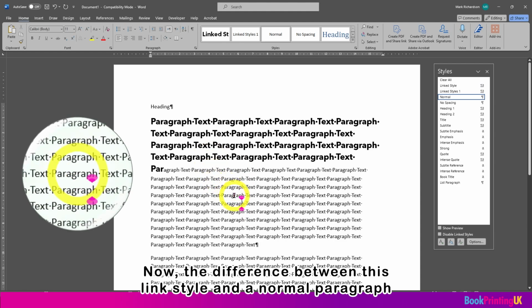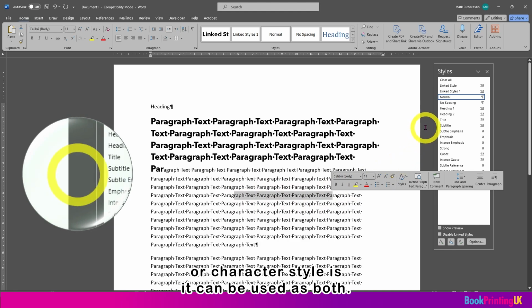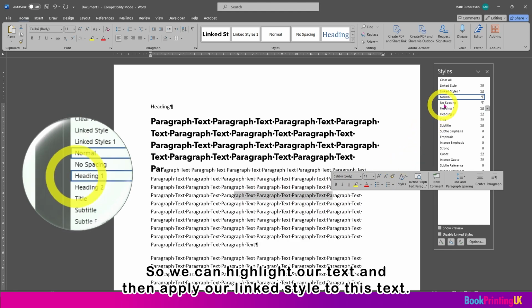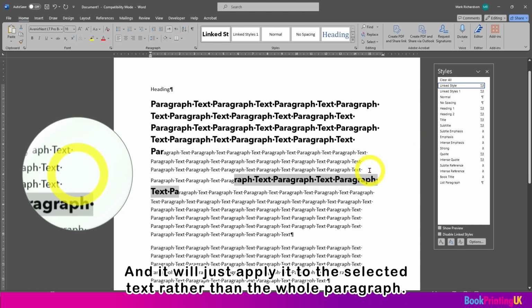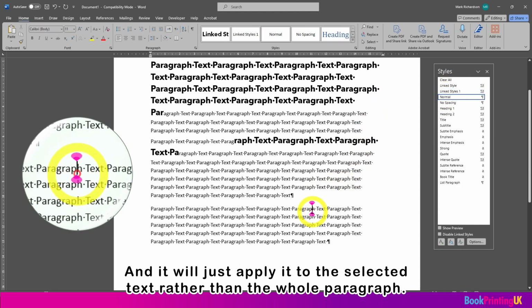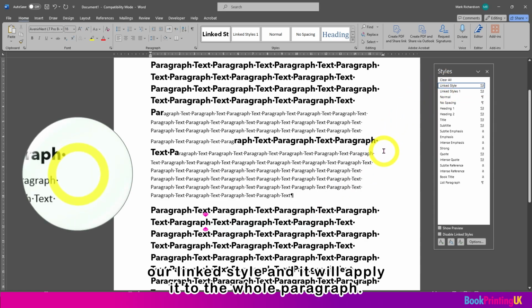Now the difference between this link style and a normal paragraph or character style is it can be used as both. So we can highlight our text and then apply our linked style to this text, and it will just apply it to the selected text rather than the whole paragraph. Or we can just place our cursor in the paragraph, select our linked style, and it will apply it to the whole paragraph.